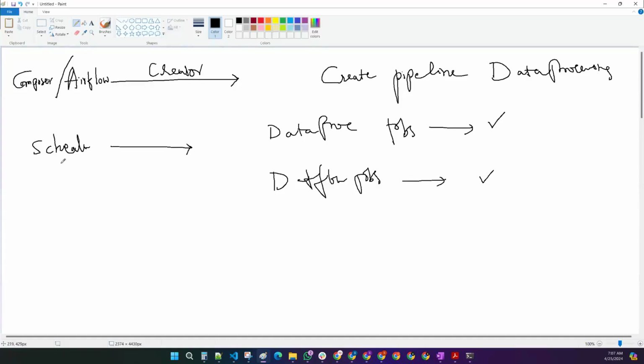Using the scheduler, you can schedule it to run these jobs at some point of time, maybe at 7 a.m. every day. So these jobs are going to be running at 7 a.m. every day. You can schedule all of these jobs, Dataproc jobs, Dataflow jobs, not only these things. If you have a Python file and want to schedule it, you can schedule it. So anything can be scheduled with the help of Airflow.